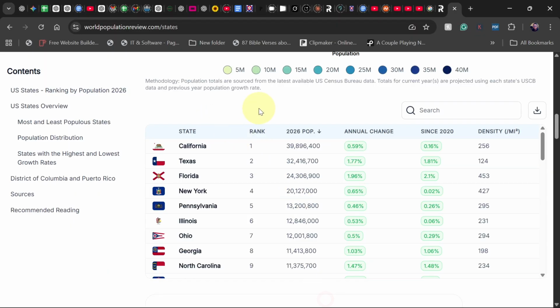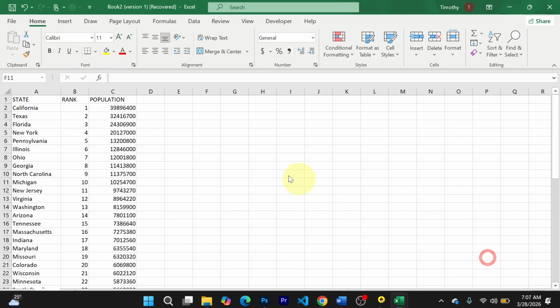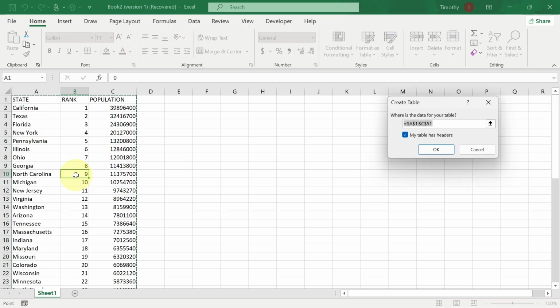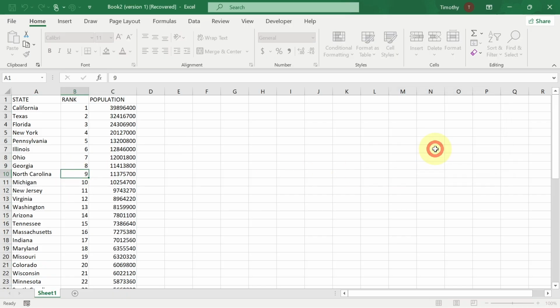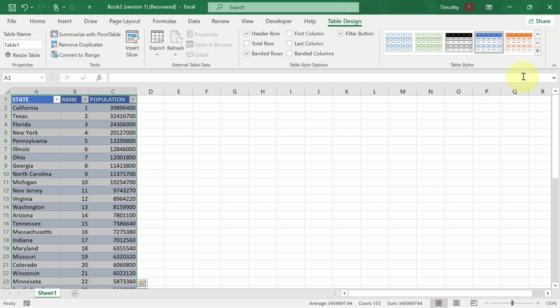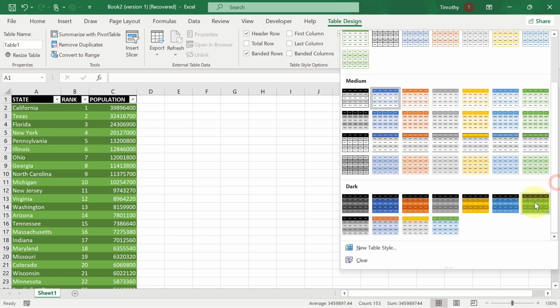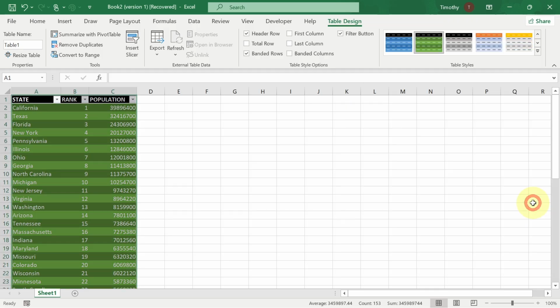My data is from worldpopulationreview.com, so that's the data I'm going to use to create this interactive table. This is the raw data, and at first we need to convert this data into a table. So select anywhere within your data, press Ctrl+T, and then click OK in order to convert this data into a table, and then select any style for this particular data. You can select any style, and I'm going to select this.